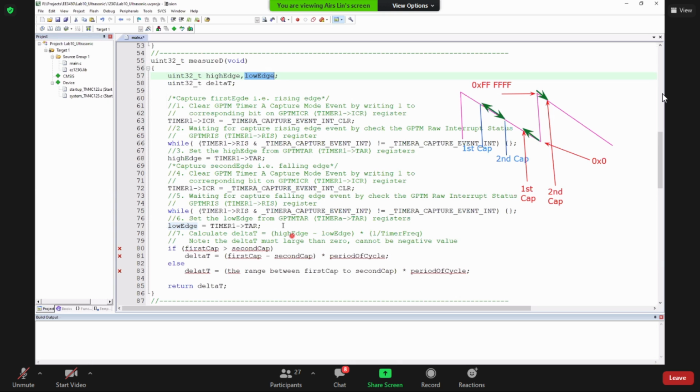The best idea is we want to count how many counts between these two captures. From this graphic you can see that the number of counts between two captures is your first capture value from here down to 0, plus this one, which is from 0xFFFF down to your second capture value. This is simple algebra, so you should know how to do that. So what's this value and what's this value? Then you just add these two values together, and multiply by the period of the cycle. Then we can get the delta t. The delta t is the echo signal.